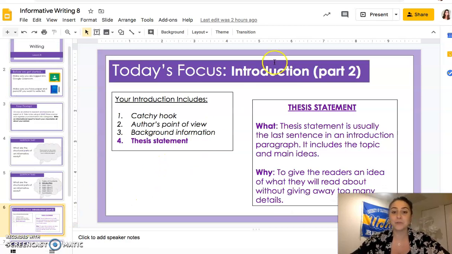For today's focus, we are going to be doing our introduction, but part 2. So it's going to be the same paragraph. We're just going to add to it today. I broke it up into 2 parts, or 2 lessons. So your introduction should include your catchy hook, which you've done, your point of view, the author's point of view, which you did yesterday, and any background information about your topic or your animal, which you did yesterday. And today we're going to be focusing on step 4, which is your thesis statement.